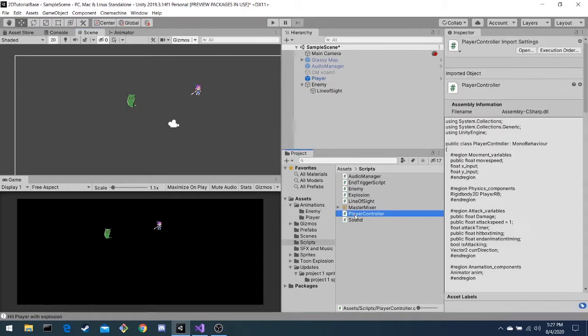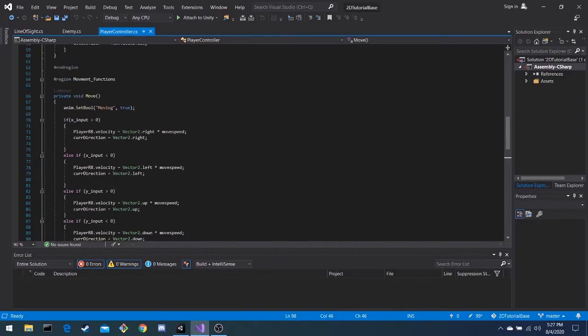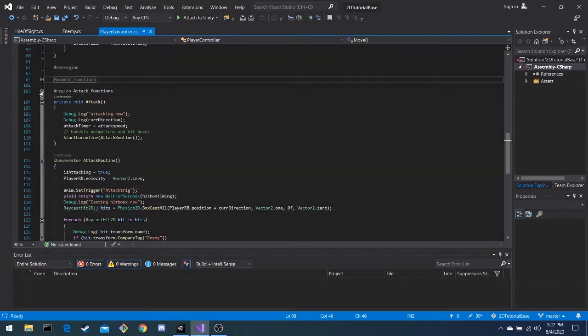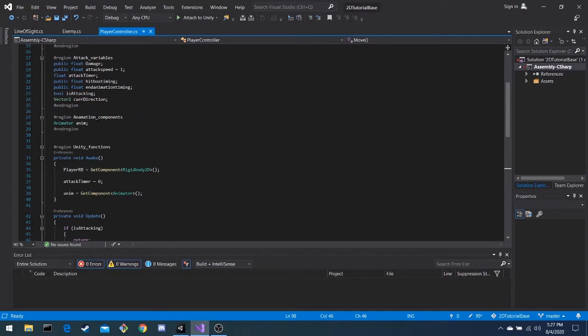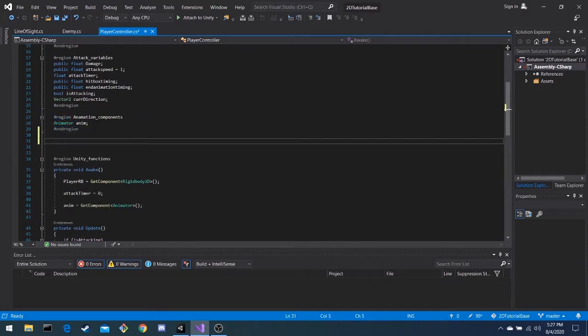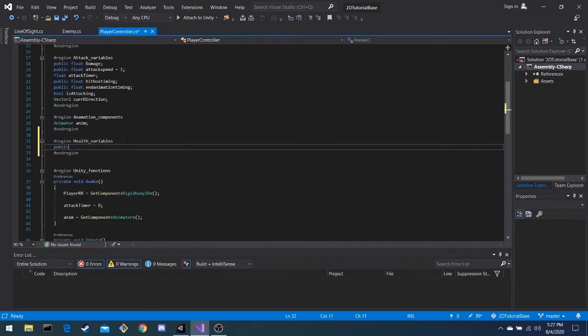So, player controller, and we don't really need movement functions right now, nor attack functions just yet. But we are going to create some more health variables. So what we're going to do is create a region called health variables. So what we need is a public float that handles your max HP. I'm going to call it max health.